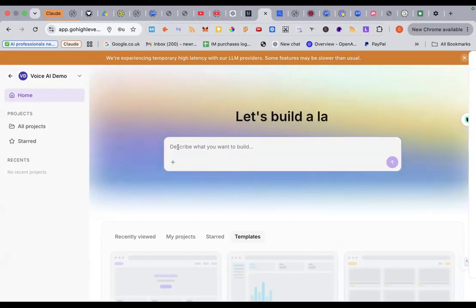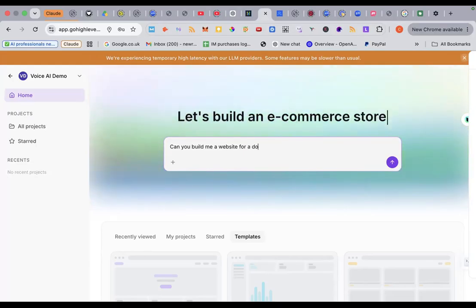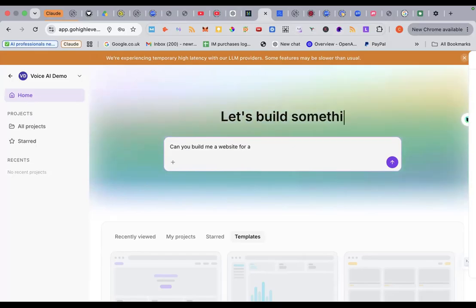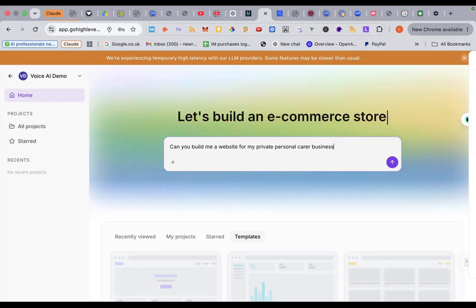So our branding, our colors, our voice, the tone, the look and the feel of it. So I'm going to build a website. Can you build me a website for my private personal carer business? I say this because at the moment I'm looking at carers for my parents.